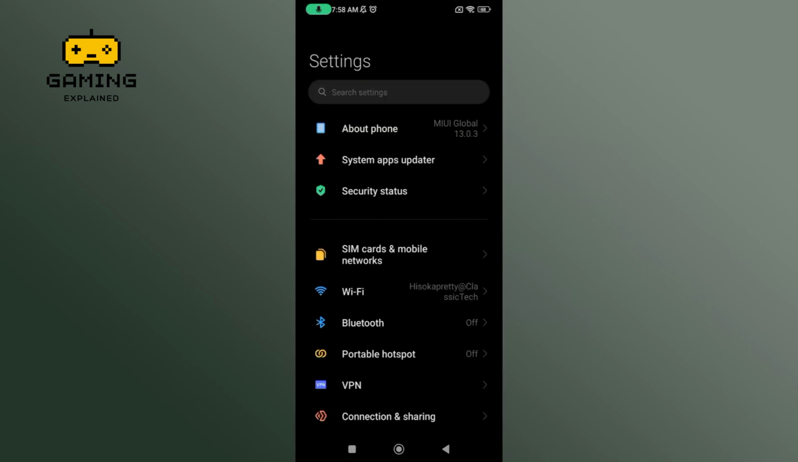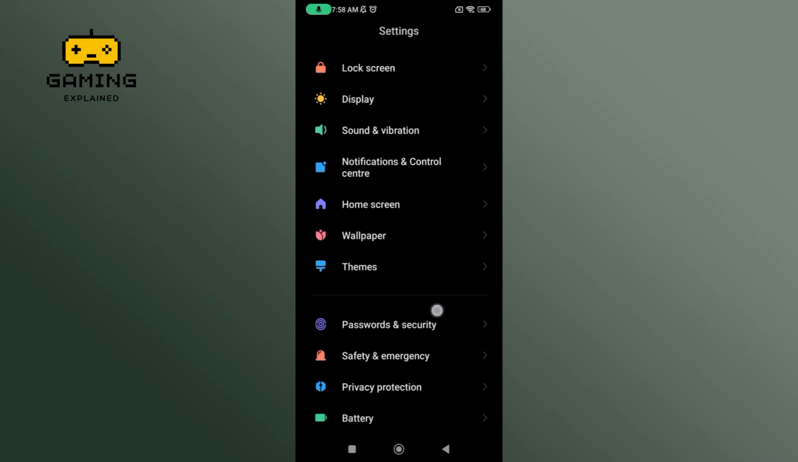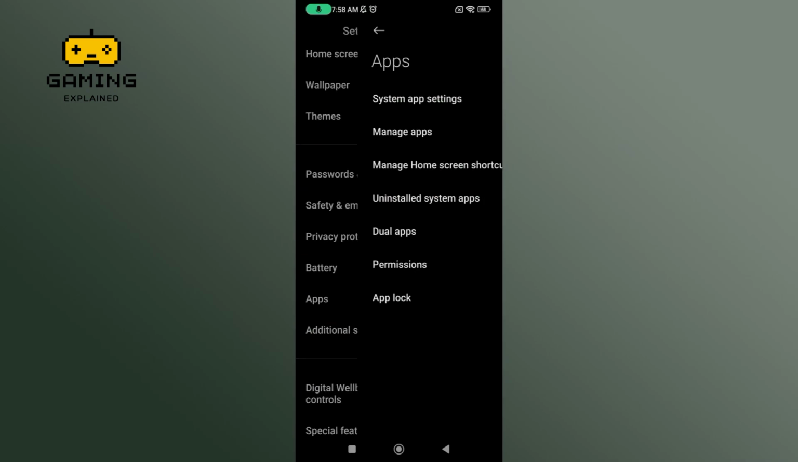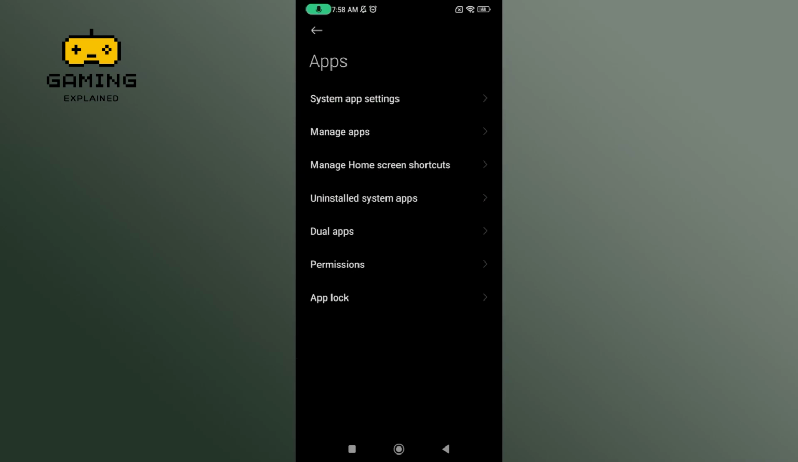Now scroll down until you find the Apps option. Tap on Apps. Now this panel is going to show up. Among all of these options, select the Manage Apps option.